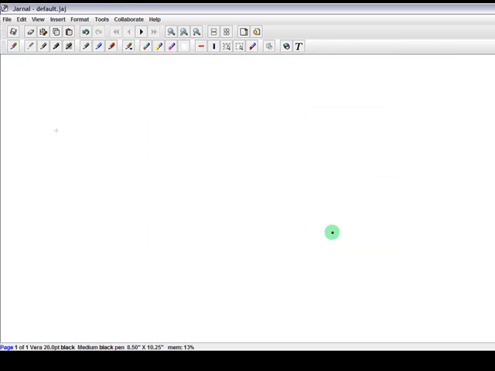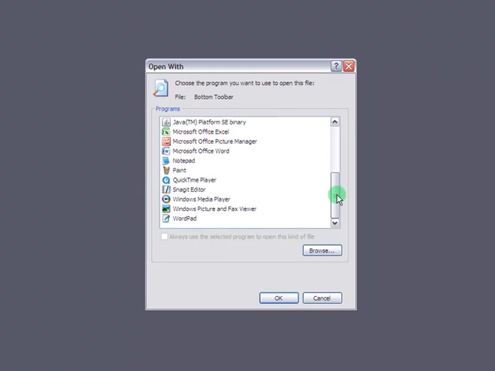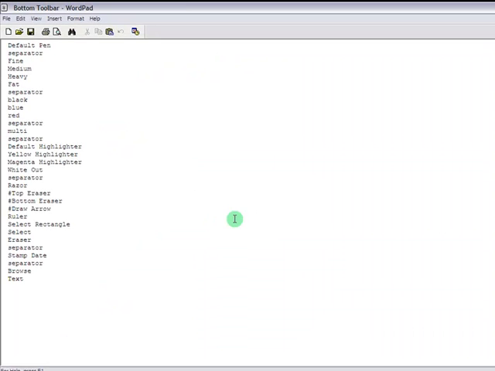Exit this dialog. Now we're going to go back to the desktop and modify this bottom toolbar file that we just saved to the desktop. So double click it. It doesn't know what to open it with, so any text editor will work. I prefer WordPad over Notepad. There are several out there. So I'm going to double click WordPad to open it.